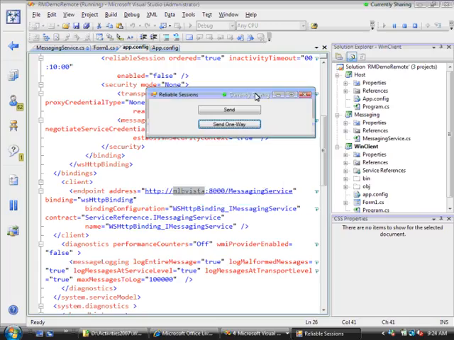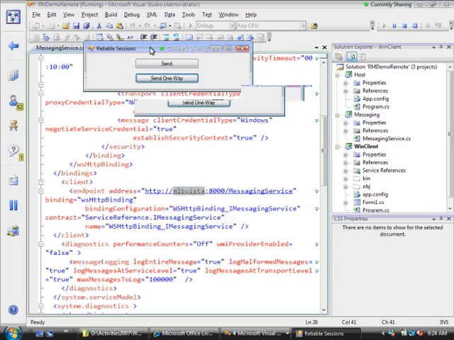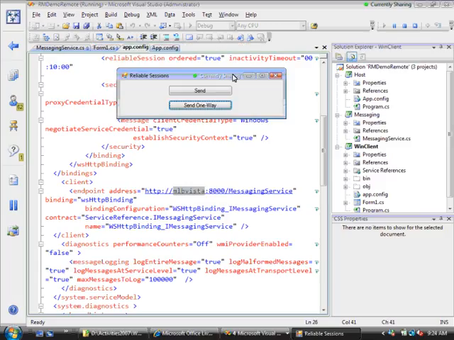So basically, again, because it's a one-way message, we're not going to necessarily get notified of the issue until we try to call a two-way message, which will then say, hey, the channel has been faulted.